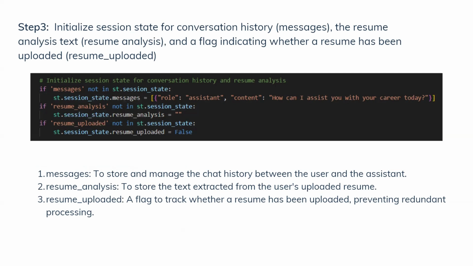So the first line is if messages not in st.session_state. This line checks whether the key messages is already present in the session state or not. If messages is not found, then the session state will initialize it with a default value. The default value is a list containing one dictionary, with the role assistant and its initial message, how can I assist you with your career today? And then in the next line, if resume analysis is not in the session state, then it will initialize it with an empty string.